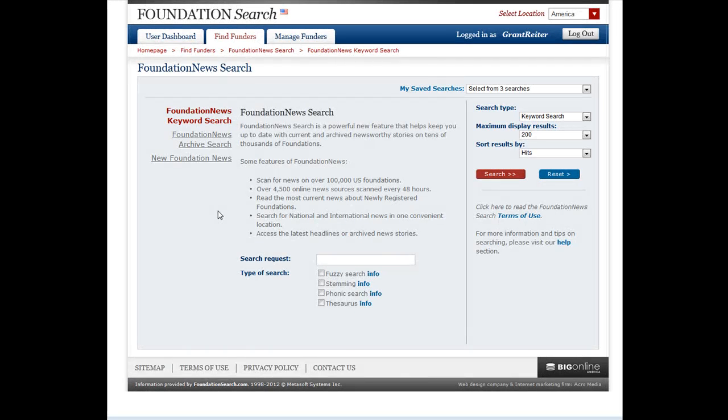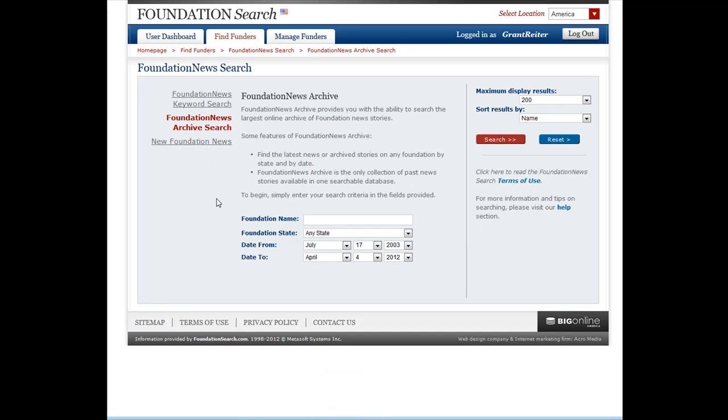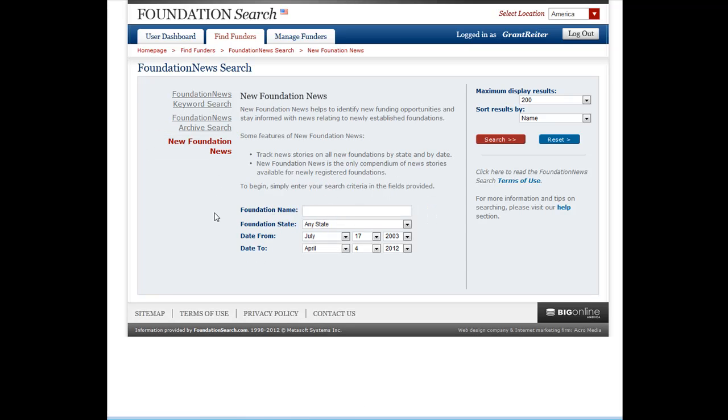On the Foundation News page, you can also search through the vast archive of more than 1.2 million news articles. Just click on the Foundation News Archive search link and perform your search there. You can also search through news articles associated with just newly registered foundations. Click on the New Foundation News link to help identify new funding opportunities and stay informed with news related to newly established foundations.